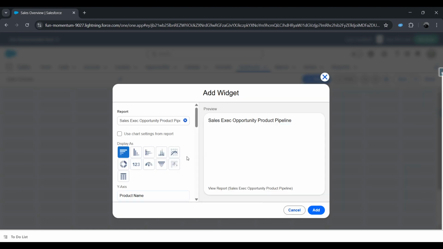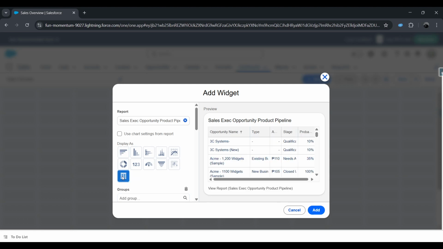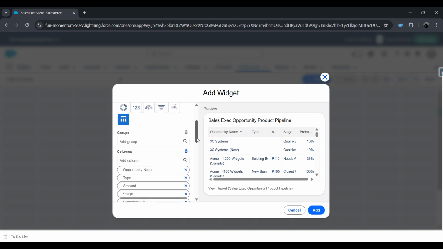Now comes the important part where you specify how the data should display. In the Display As dropdown, select Lightning Table. This modern table format provides a clean, sortable view of your data that's easy to interact with and customize.